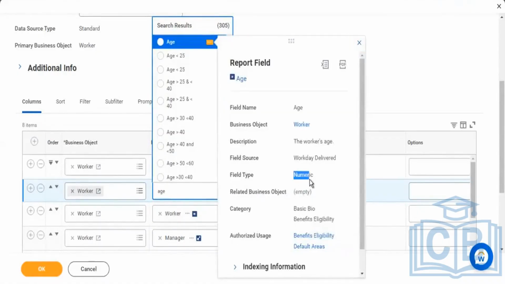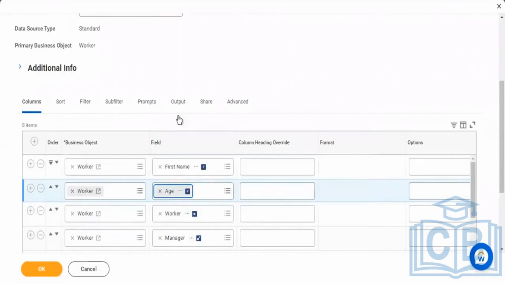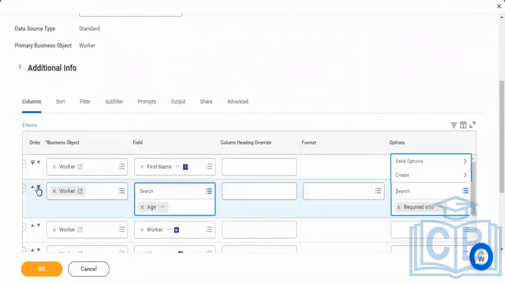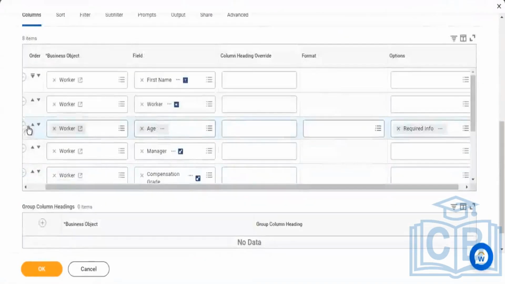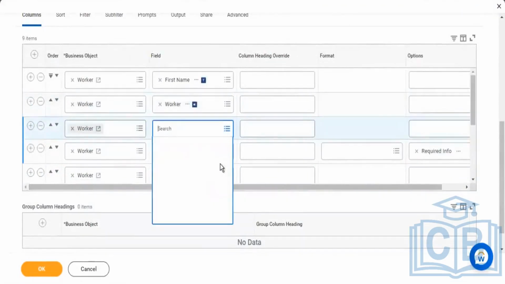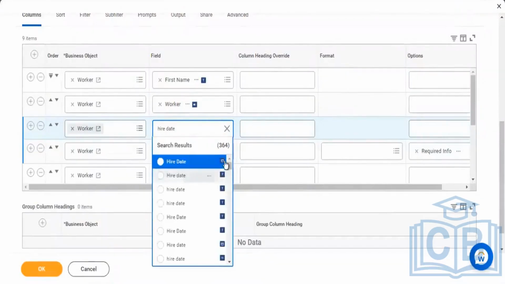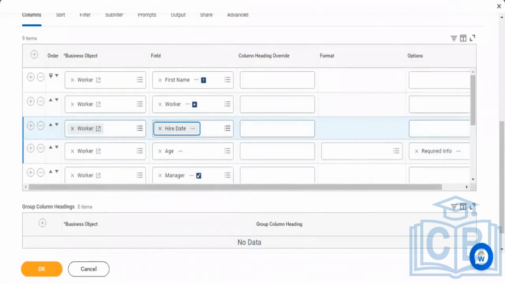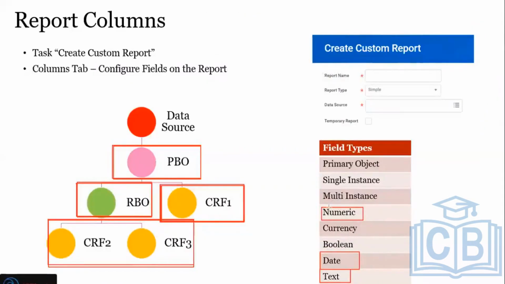If I go to the additional details, this is a field of type numeric, a number. Similarly, I can add the hire date of the worker. Hire date is a field of type date, identified by this calendar icon. It's a Workday delivered field of type date. We have date fields, numeric fields.